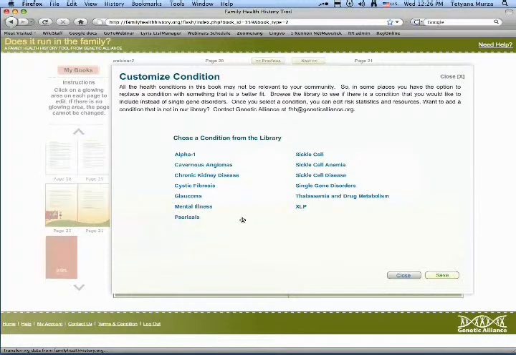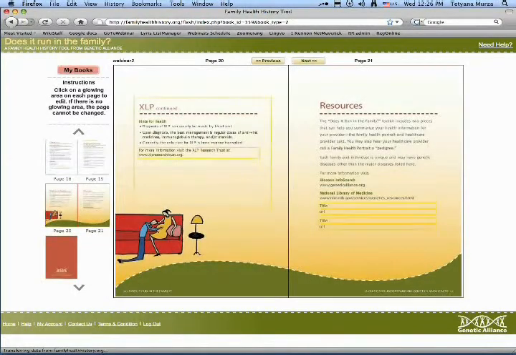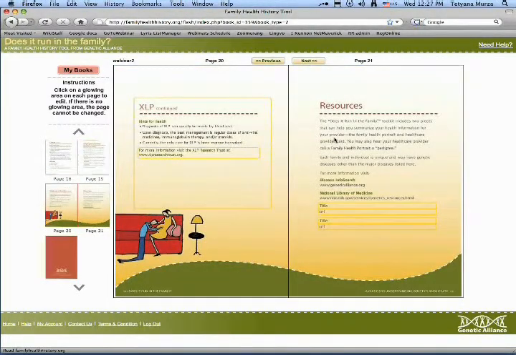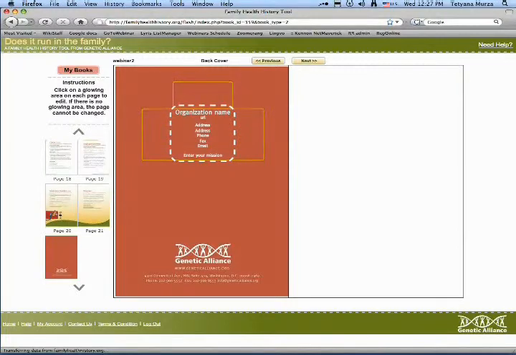So our most recent addition to the library is XLP. Someone from the XLP Research Trust found out about the tool and wanted to add their conditions. So we worked with him last week to get it added, and now they're working on customizing their booklets. And again, resources page, just like in book 1, you can add any resources you want and then customize the information on the back cover.